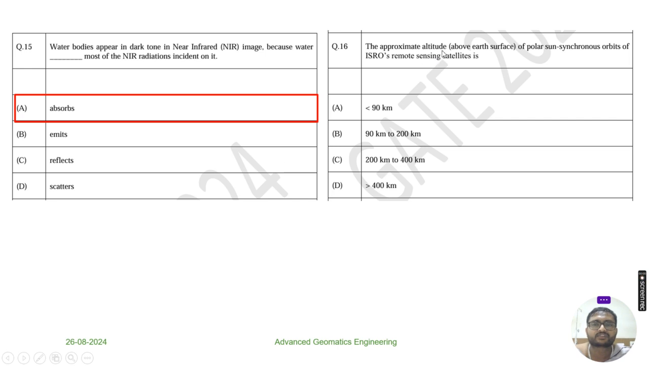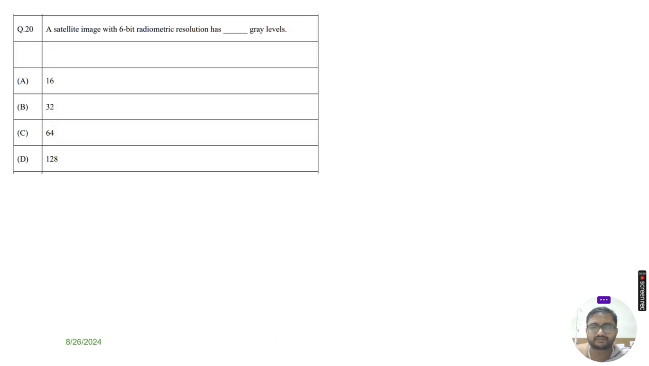Then the approximate altitude of the polar sun synchronous orbit of an ISRO satellite. How much will this be? We just saw some satellites a short time back. So it will be greater than 400. We have seen one right now in the class, which is around 838, something like that.